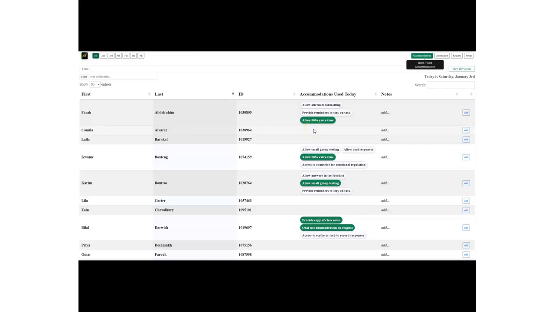When I come in tomorrow, I'm going to get a prompt that's going to say, are you ready to start a new day? And when I click OK, that's going to make sure that everything's saved from yesterday, and it's going to reset all of my fields so that I'm fresh and ready to go for tomorrow. And that's how it works every day.